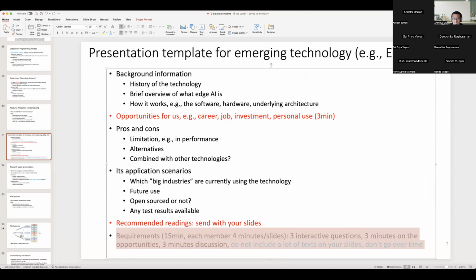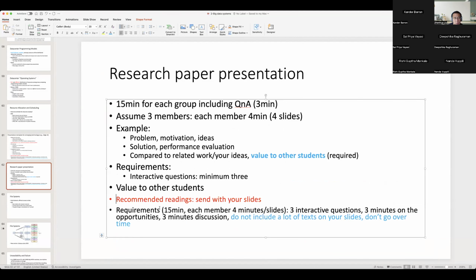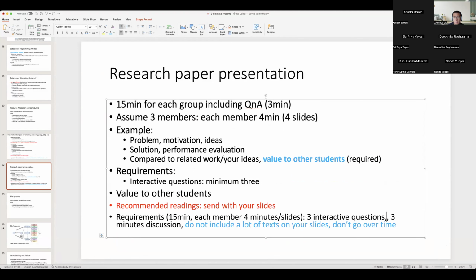Let me put it here. You can have these 2 parts as well: the recommended readings and, again, a summary of the requirements. So this is required. Okay, those are the requirements.